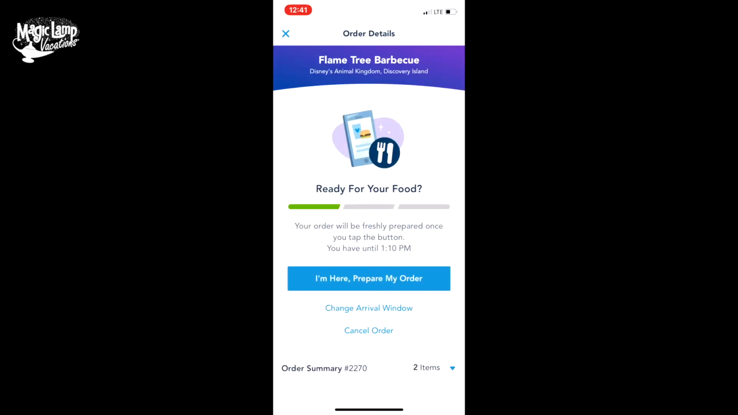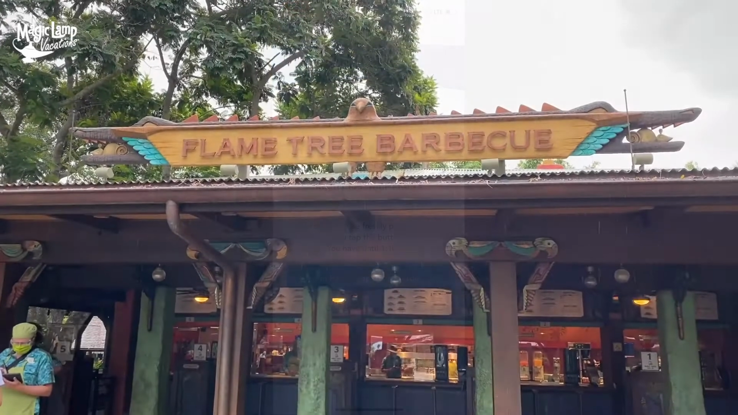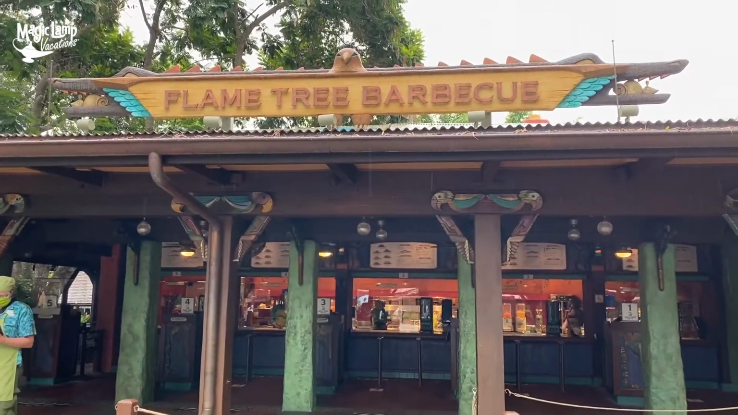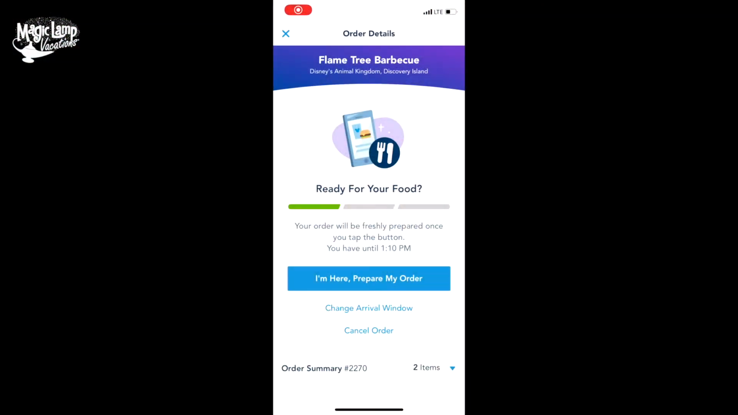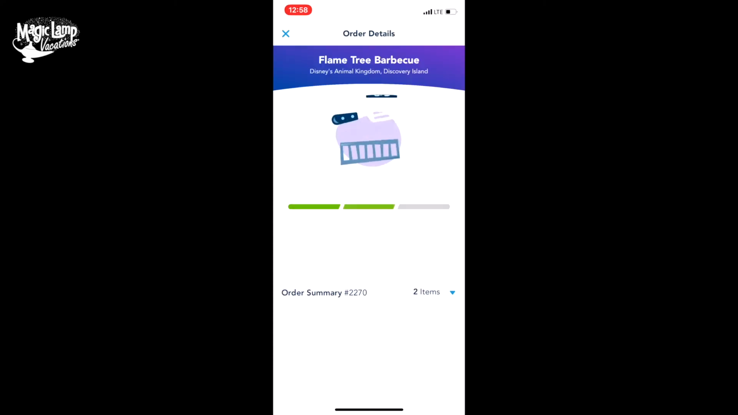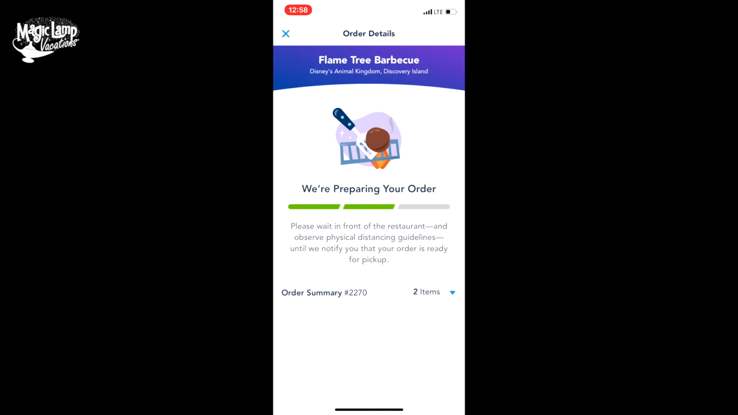And there you go. So when I'm ready for my food, I will actually come back to this menu and hit on here, prepare my order. All right, so now I am standing right outside of Flame Tree Barbecue. So I'm gonna click I'm here, prepare my order. And I will get a text notification once my order is complete. So all I have to do now is wait.